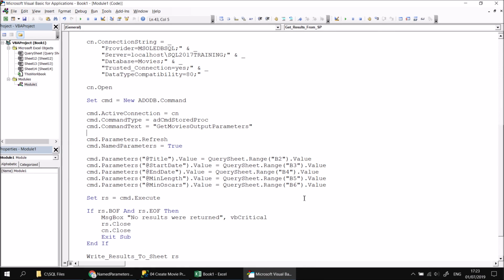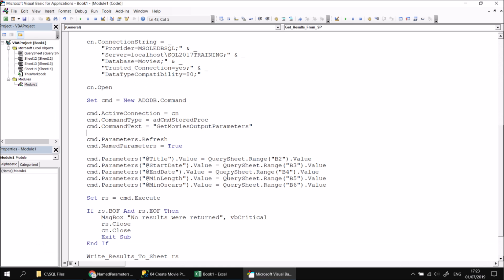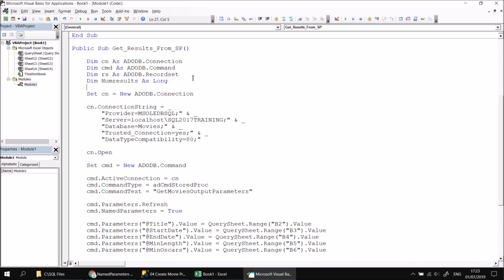To keep things simple to begin with, let's just get the results from one of the output parameters. We'll go with the @numResults parameter. So what we can do to make this work is declare a new variable in our VBA subroutine. Let's declare something like dim numResults as long. I'll just change the capitalization there so it looks a little more consistent with other things I've done.